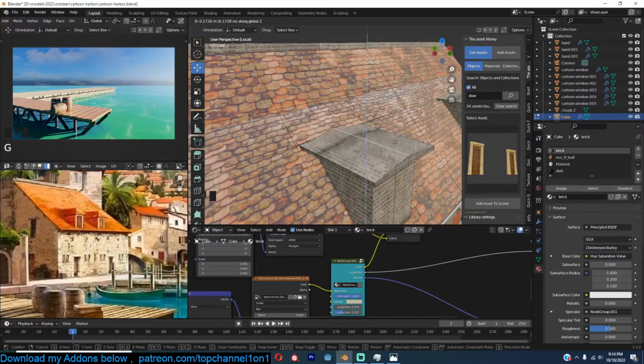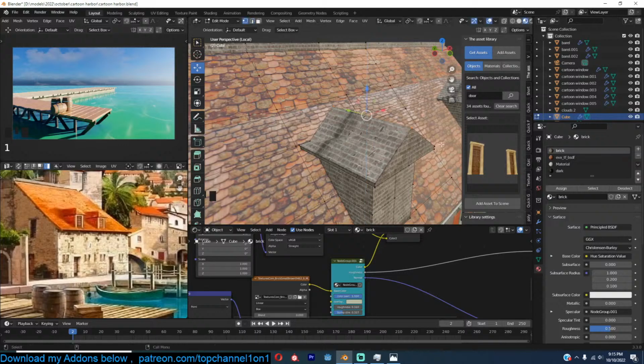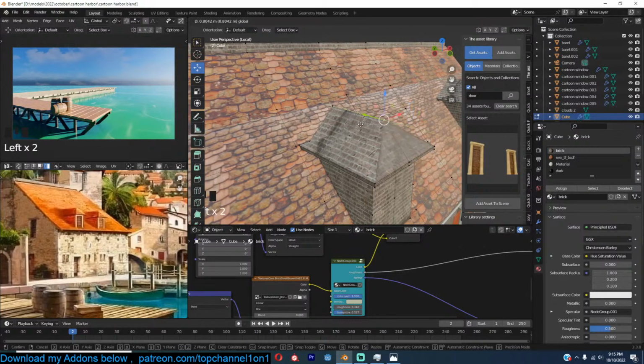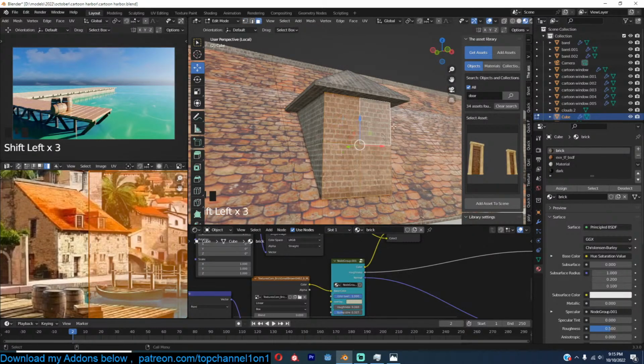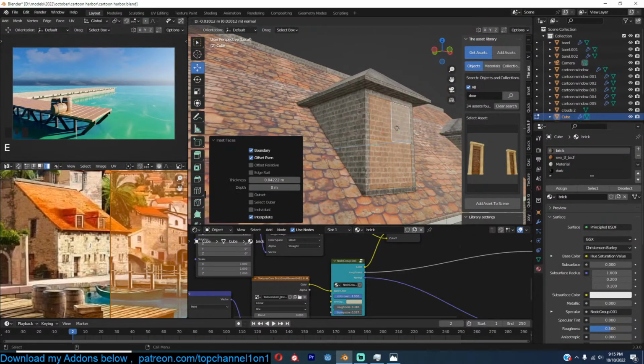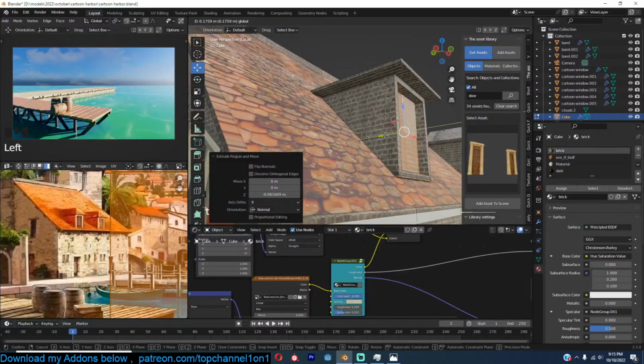Okay, grab this roof. Okay, then add an extrusion area for our window.